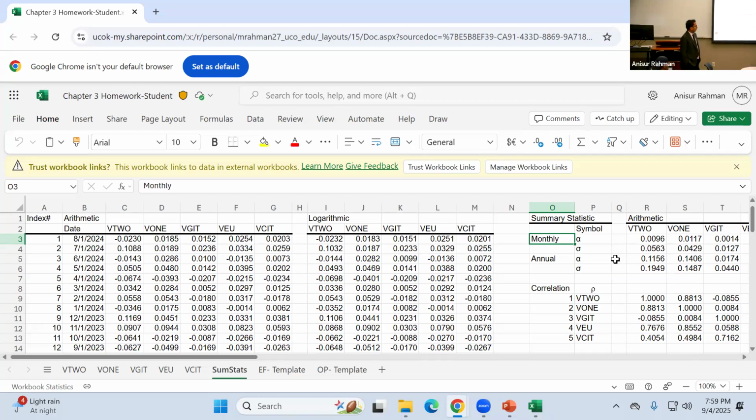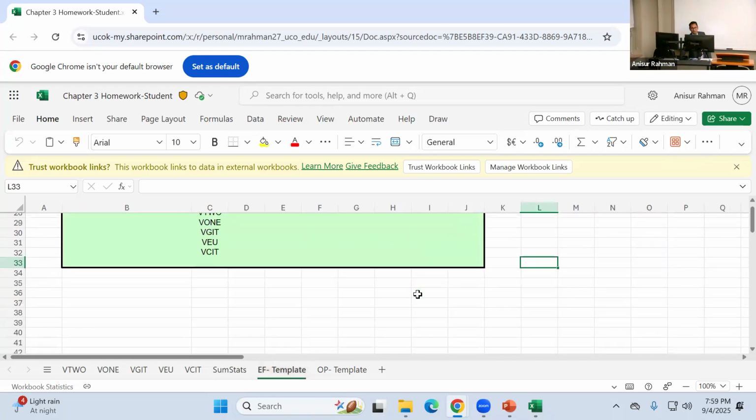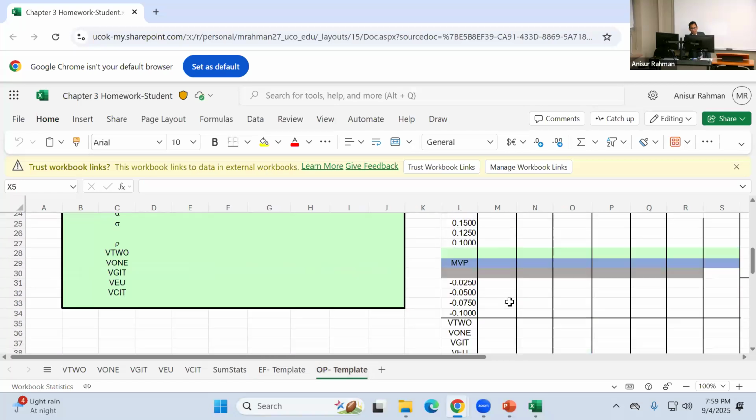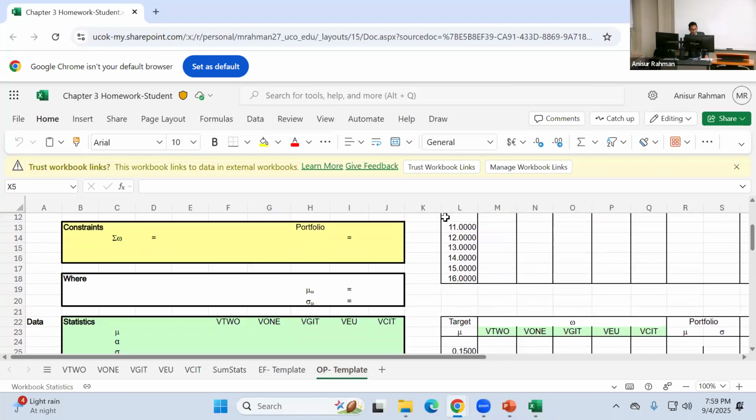Sorry, but is this table in the homework too, or do we have to calculate it? The one you're showing right now? Yeah, these are already there for you. This is the homework file. You just have to complete this. It's exactly the same, just different assets. Yeah, 5 assets here too.